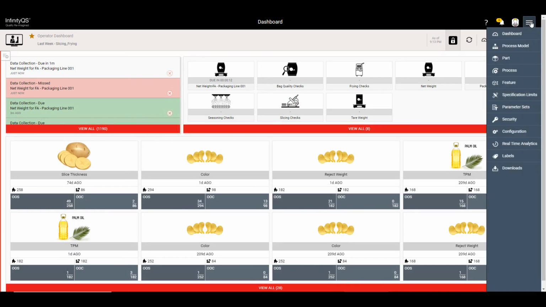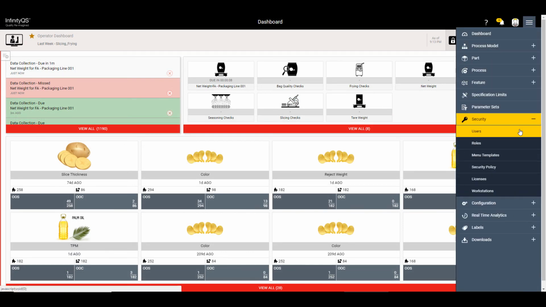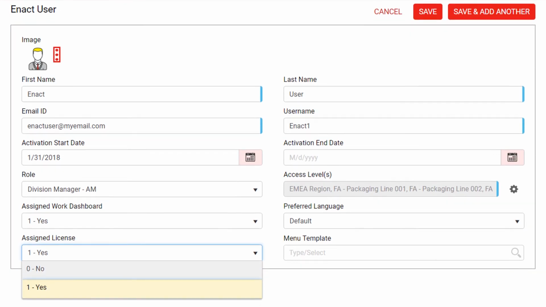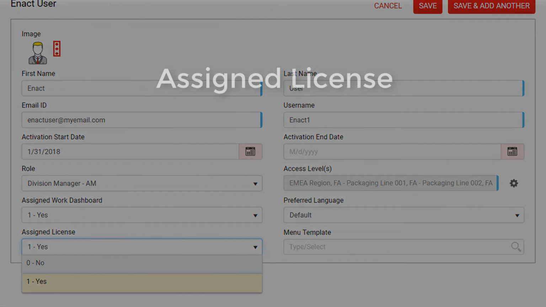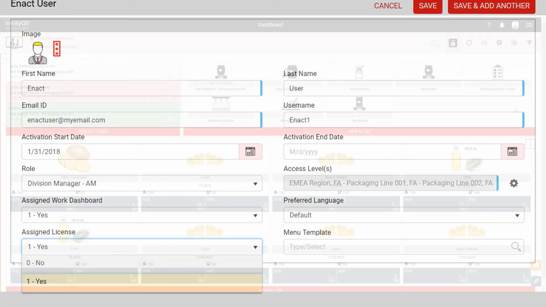Enact license configuration is easy. To assign a license to a user, simply access a user's profile and select Yes for the assigned license setting. If No is selected for the user's assigned license setting, the user can only access Enact from a workstation that has been assigned a license.